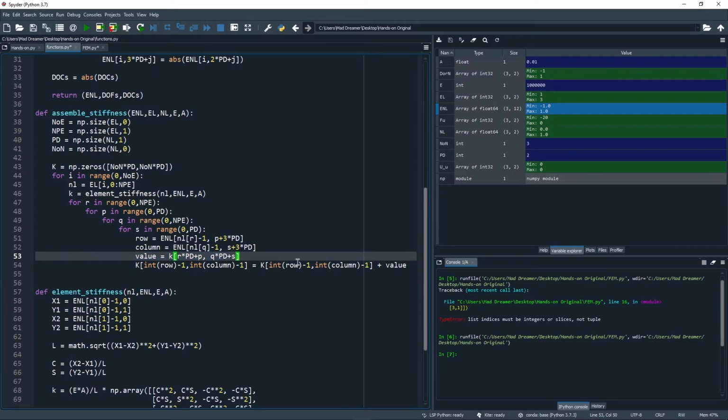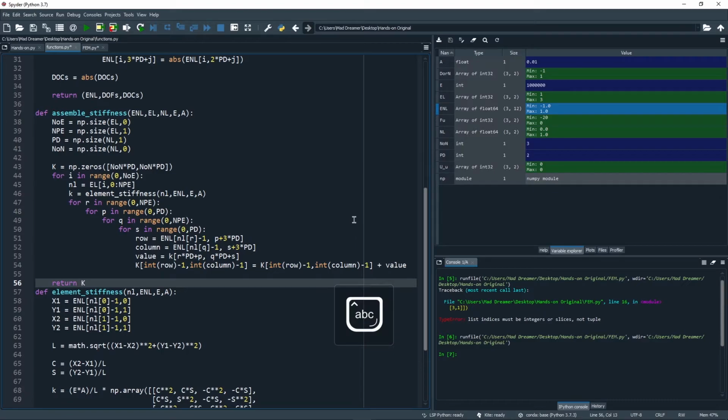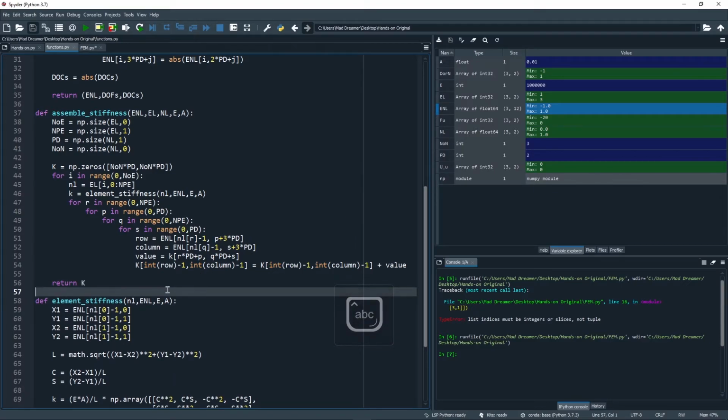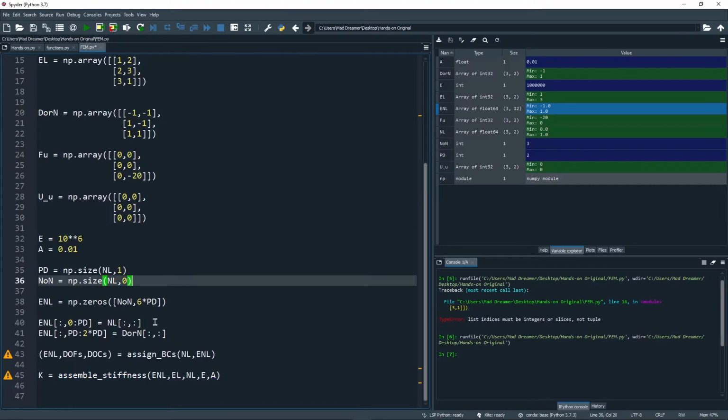So as you've seen in the class, we keep adding element stiffnesses onto each other on different slots. So that's what we're basically doing here. So that's it. Once this loop is over, we can return K. And this is going to give us the stiffness, the global stiffness. So we got the global stiffness here.